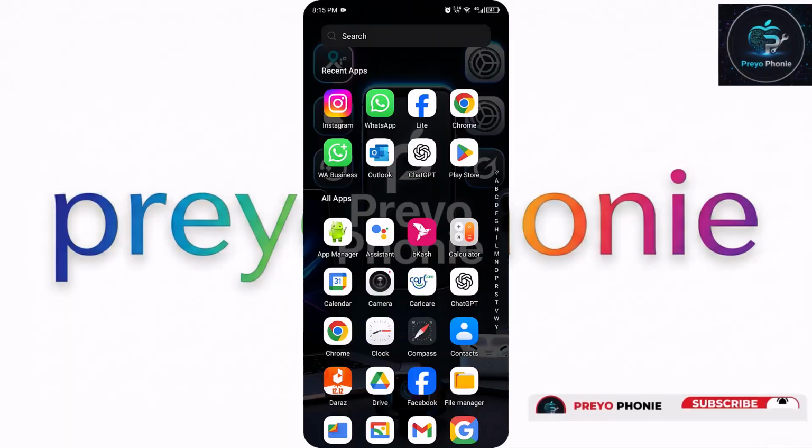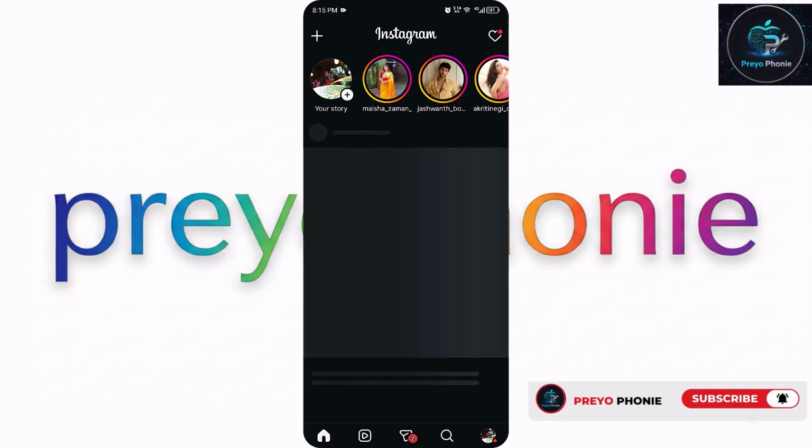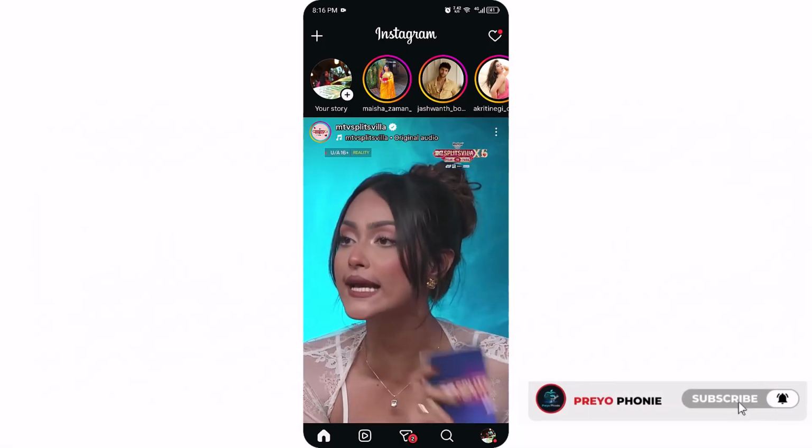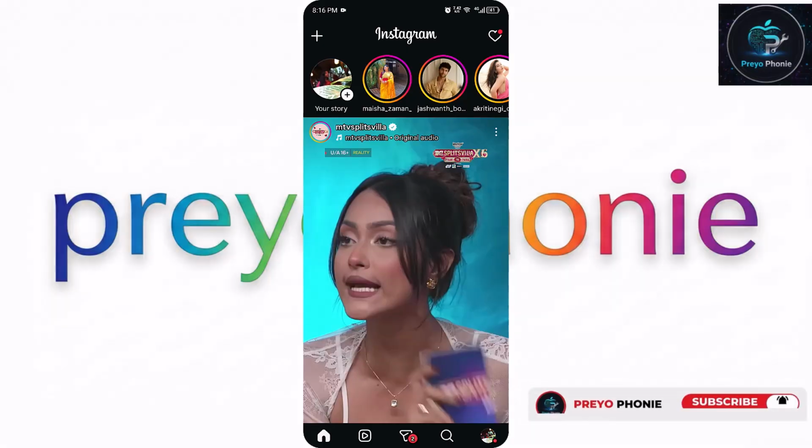Step 1. Start by unlocking your phone and launching the Instagram app. Make sure you're logged into the account you want to post from. Check that your app is updated to access the latest story features. This sets you up perfectly to create your collage story.